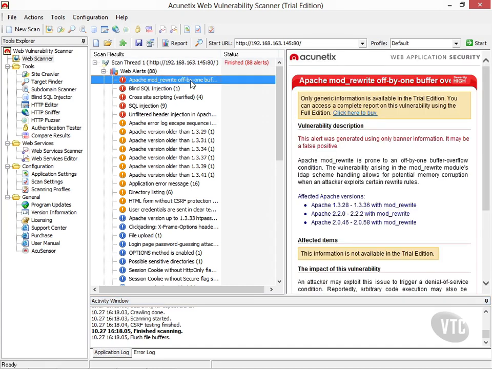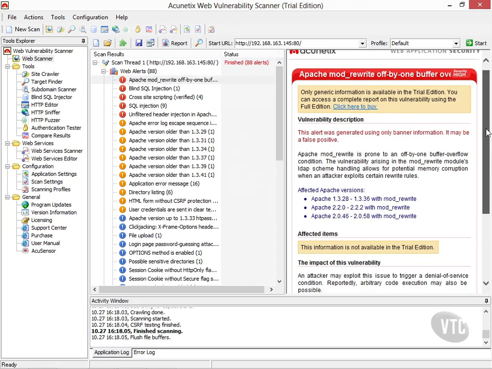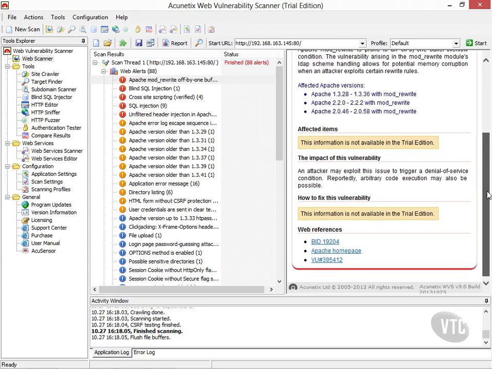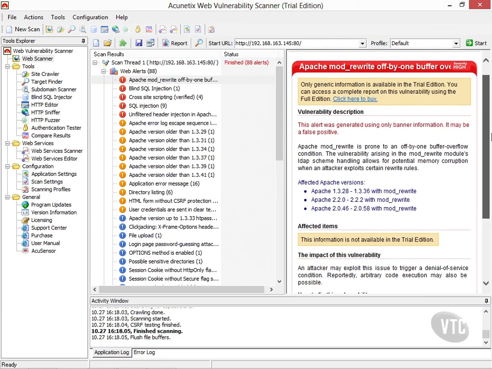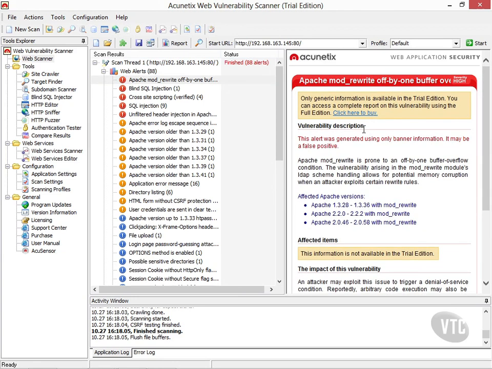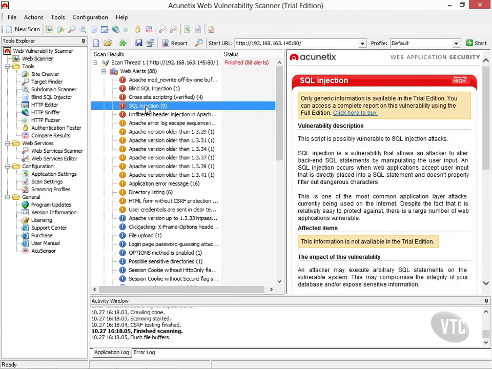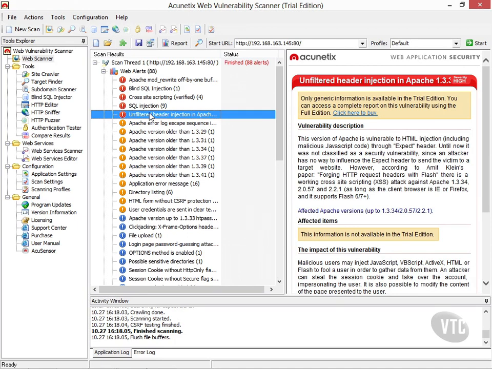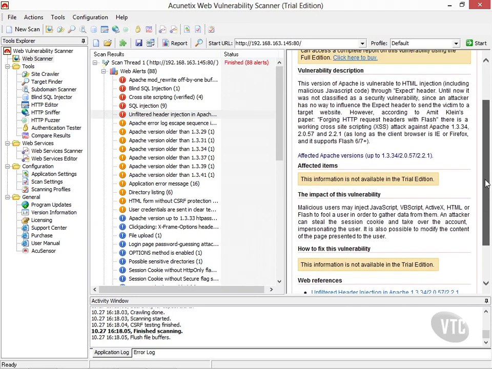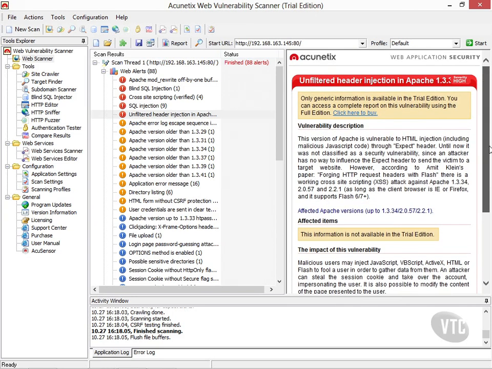One good thing about Acunetix is you click on an alert, and it tells you what information is there. Now, the trial version does not give you as much information as we would like to see, but it does give you some information on what the vulnerability is. The mod rewrite here. Here we have SQL injection. This website is vulnerable to SQL injection attacks. We have other things listed here, and some of these you can look up on the CVE sites or other vulnerability sites, and they will tell you what the vulnerability is and how an attacker could exploit it.